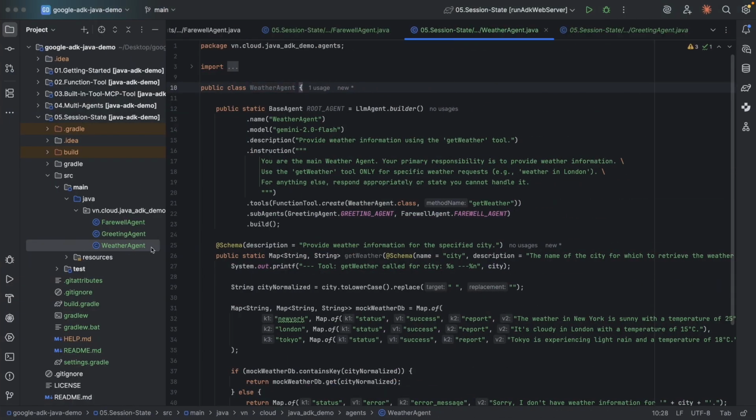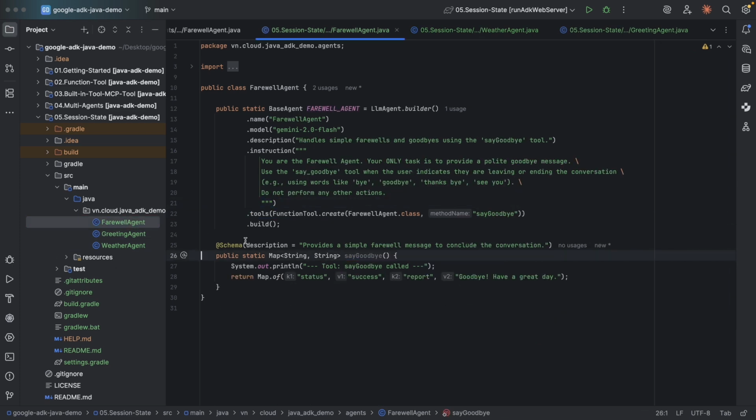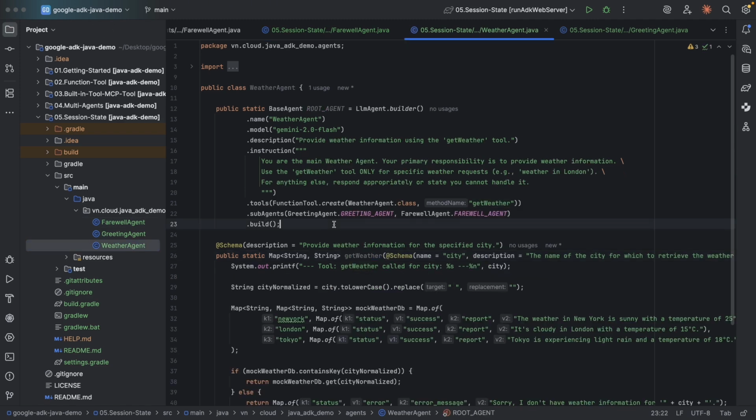Here is what we had in the last video: 3 separate LLM agents that coordinate with each other through this sub-agent block. The weather agent with its get weather tool, the greeting agent with its say hello tool, and the farewell agent with its say goodbye tool. Okay, this time let's convert our multi-agent system to a one-agent system again, so we don't get distracted and can focus on the session state only.